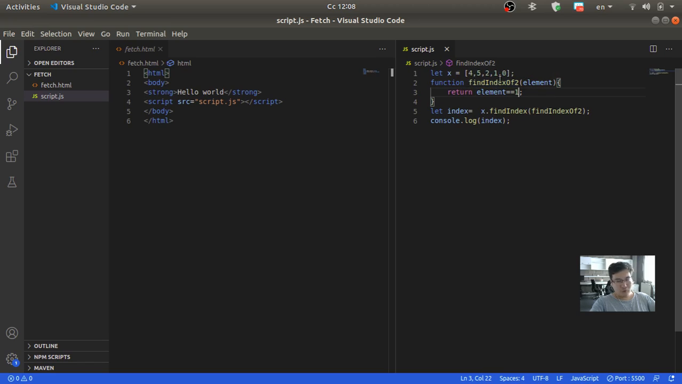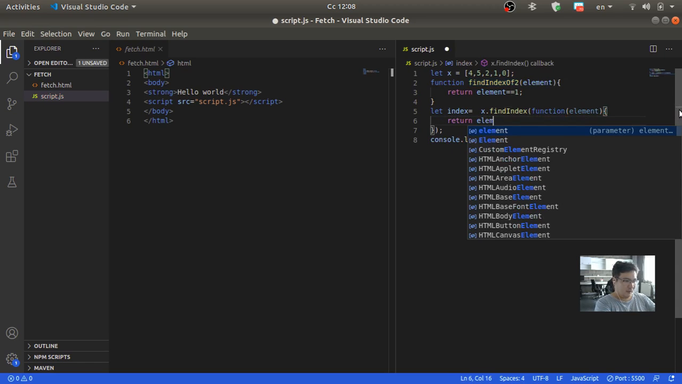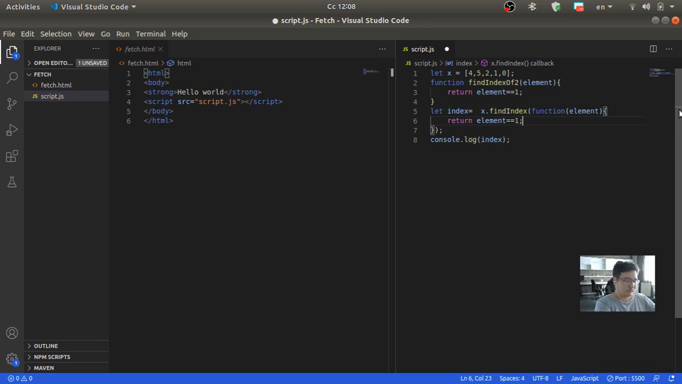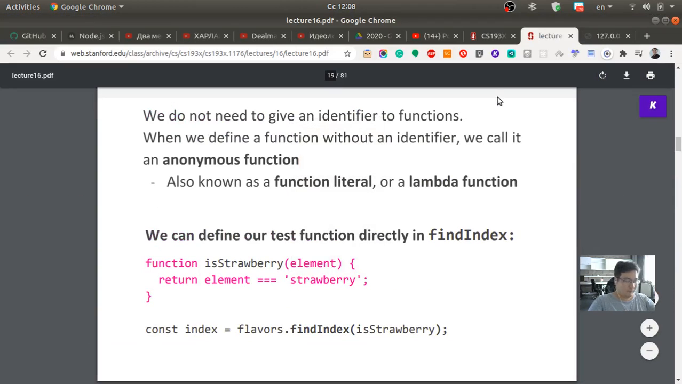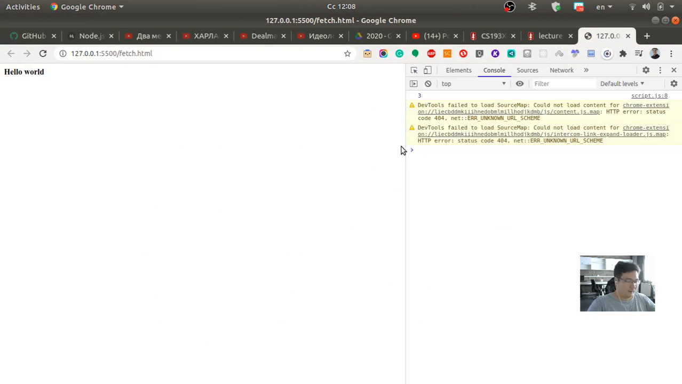So, for example, you don't need to declare a function like this if you will use it only once. You don't want to write a function and make the code bigger. So you can write it like this. You can delete this one and write function element and write here return element equal 1. Then I comment this one. Okay, so what we have now, it again works.